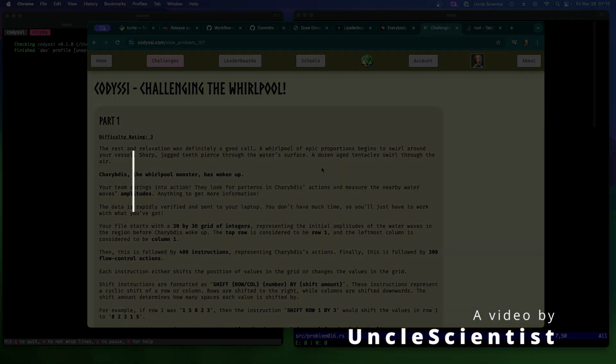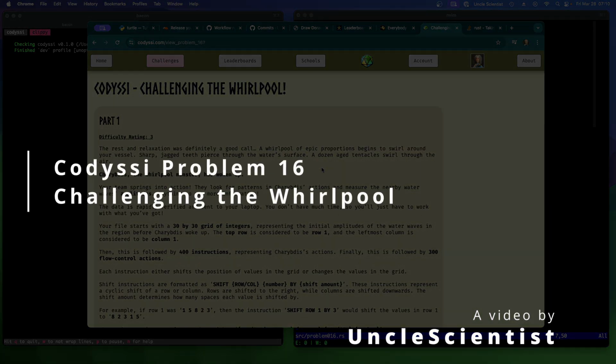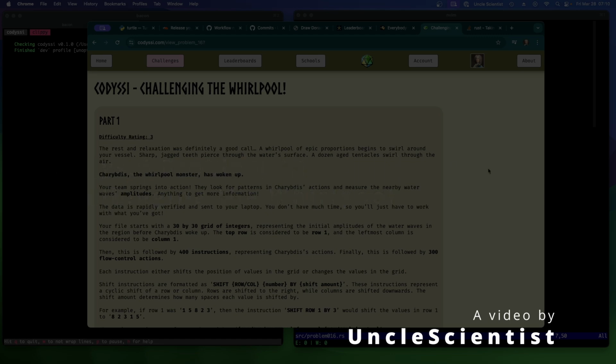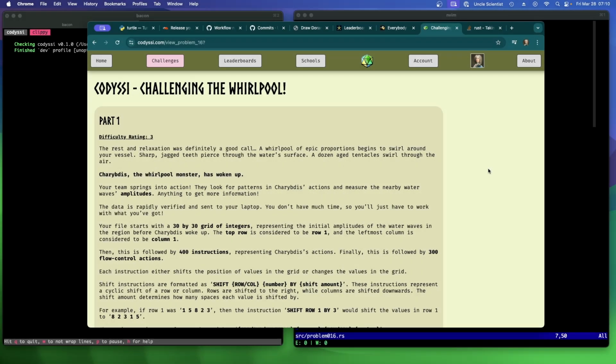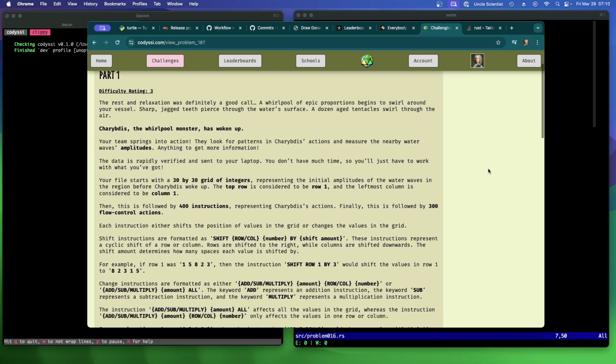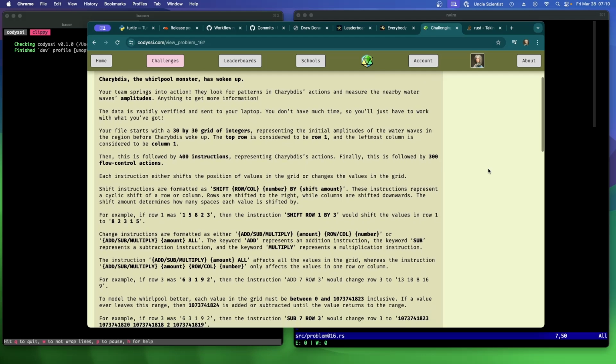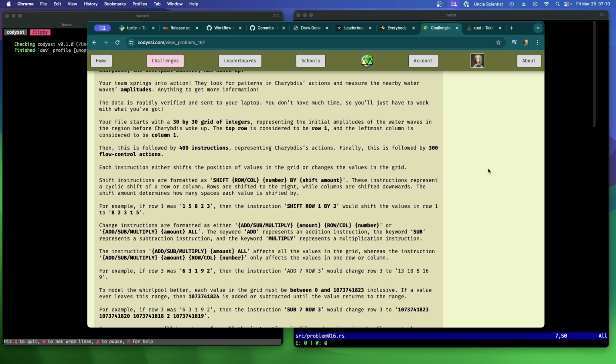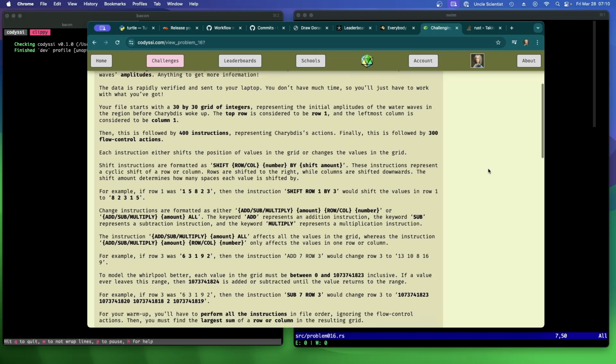The rest and relaxation was definitely a good call. A whirlpool of epic proportions begins to swirl around your vessel. Sharp, jagged teeth pierce through the water surface. A dozen aged tentacles swirl through the air. Charybdis, the whirlpool monster, has woken up. Your team springs into action. They look for patterns in Charybdis' actions and measure the nearby water waves' amplitudes. Anything to get more information. The data is rapidly verified and sent to your laptop. You don't have much time, so you just have to work with what you've got.